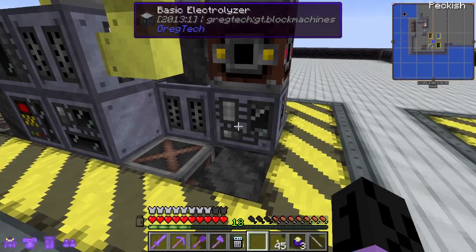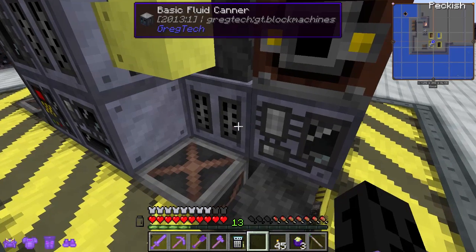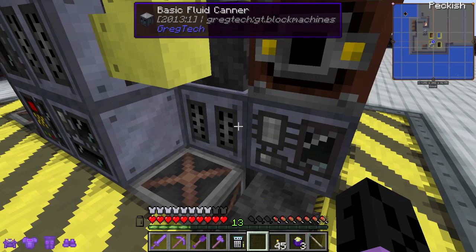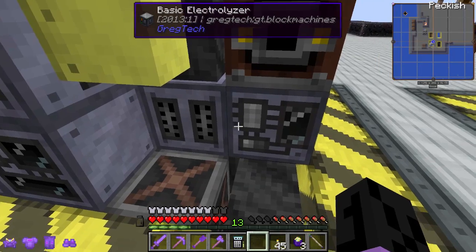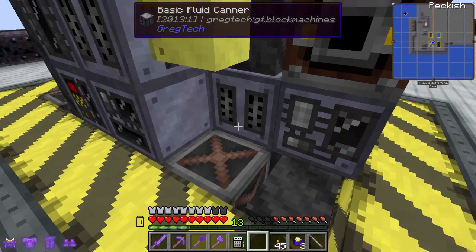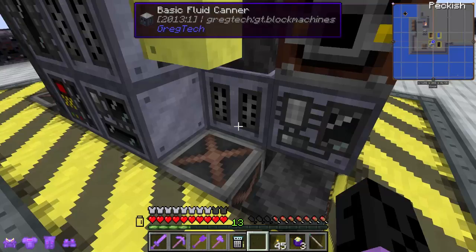How does liquid get from there to there? Well, I've messed up a little bit again. I need to make a pump, an LV pump, and apply it to this basic fluid canner. The LV pump will automatically take fluid from the basic electrolyzer without interrupting any of this junk, because you can't tell it to auto pull without putting a pump or something onto it. You can only auto output.